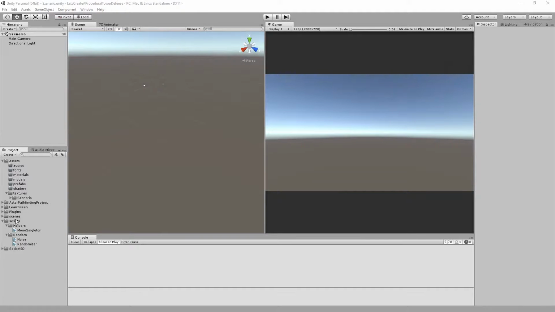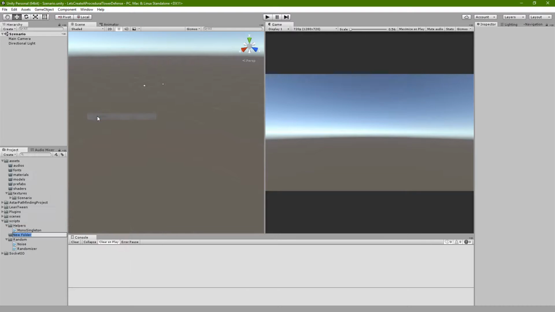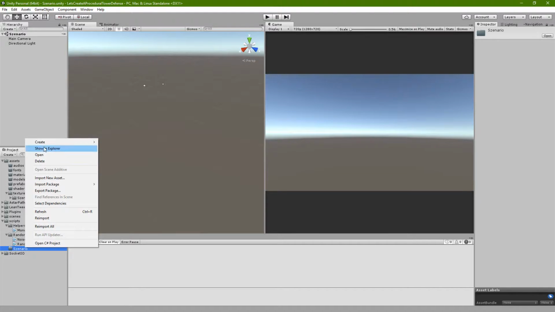Okay, now we create our scenario. So right click on the scripts folder and create a new folder named scenario, and in there create a new script and call it scenario. Then open it up.